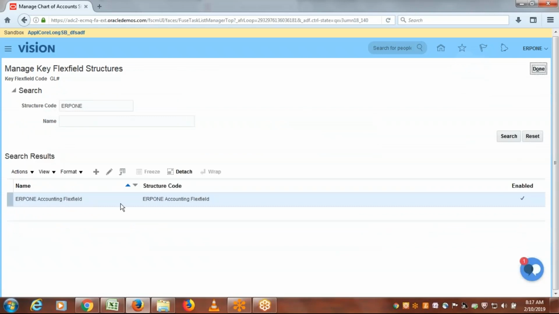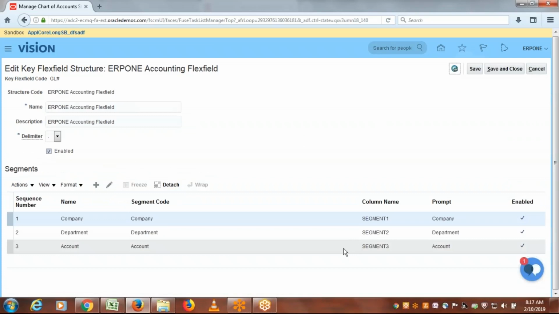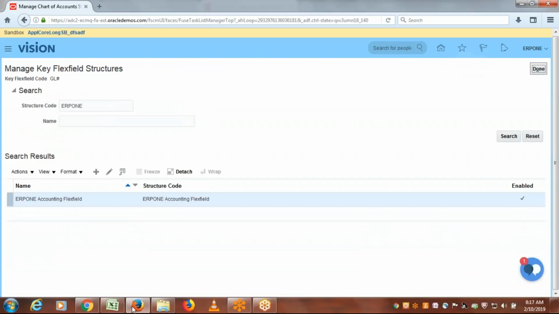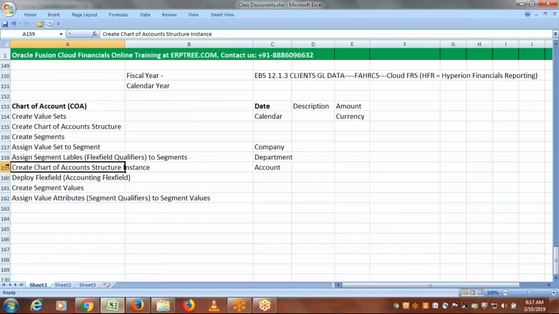So we created the chart of account structure. Within that we have three segments. You can click on edit to see. Okay, we have three segments within this. Done. Okay, now we created the chart of account structure. We created segments within that. For the 3 segments, we assigned 3 segment value sets, and we assigned segment labels to the respective segments. For company, primary balancing; for department, cost center; for account, natural account segment label we assigned.